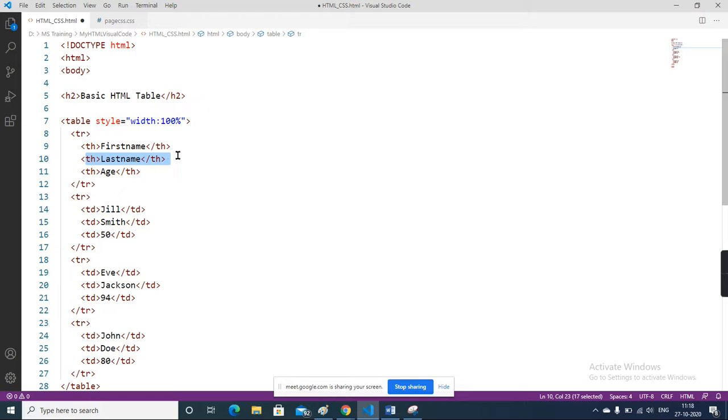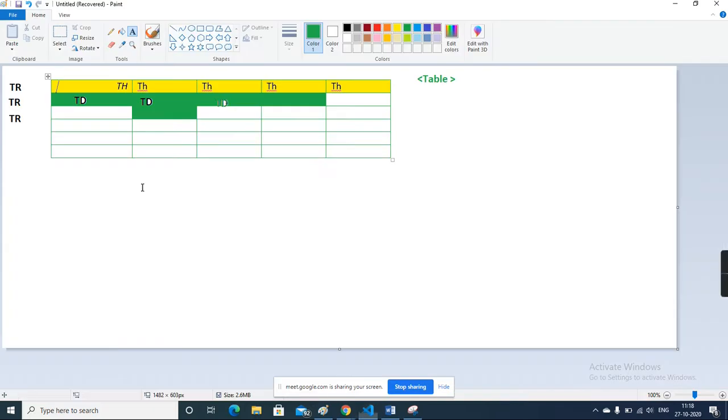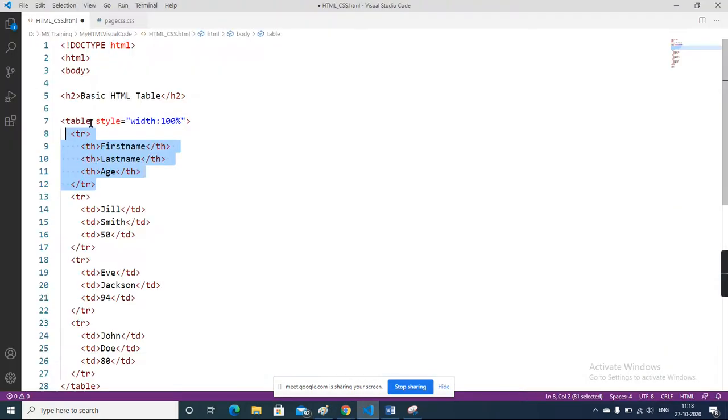Table header is used to give the column name. Okay, so we use it for column names. After that, this is tr, which is called a table row. These are the table rows.